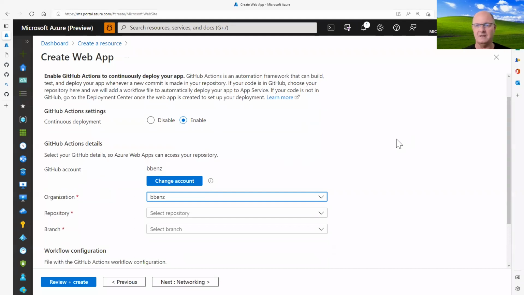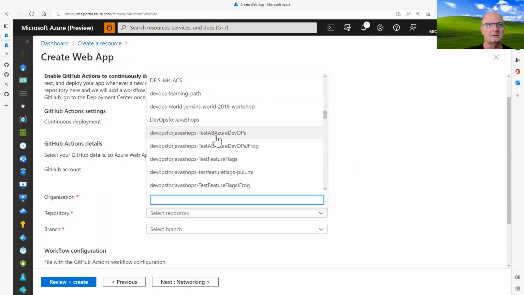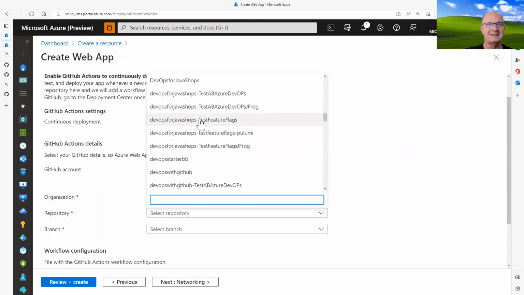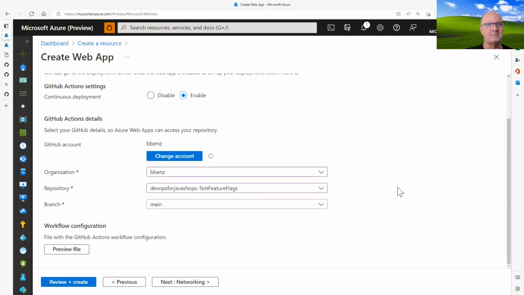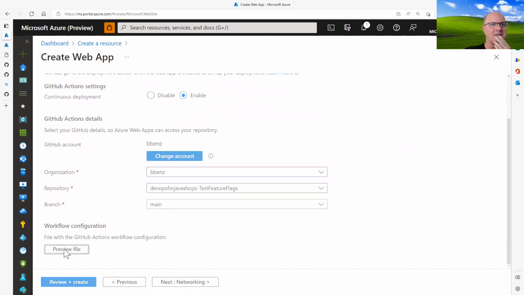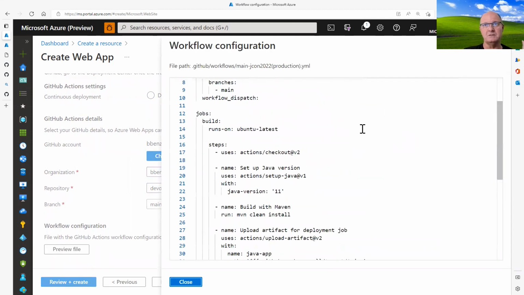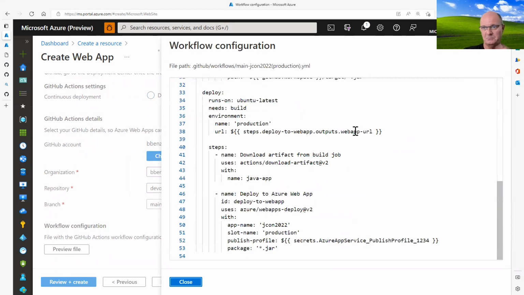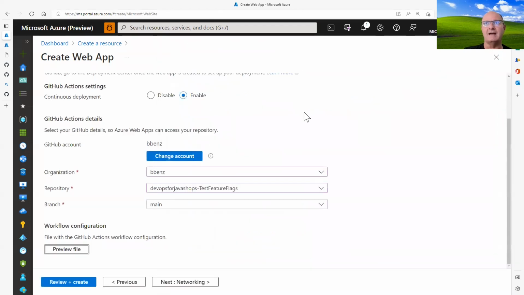And what it's asking me, I'm building something on Azure, and it's asking me, okay, where's your code? Where do you actually want to grab your code from? In this case, we want to look for DevOps Java Shops test feature flags. And we're going to use the main branch. So what's going to happen here is it's actually going to create a GitHub action for us. And we're going to be able to use this GitHub action with one small modification to bring in our feature flag. It doesn't know about the feature flag, so we have to fix that.